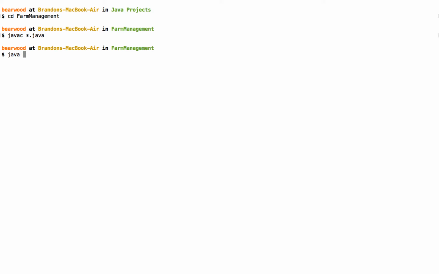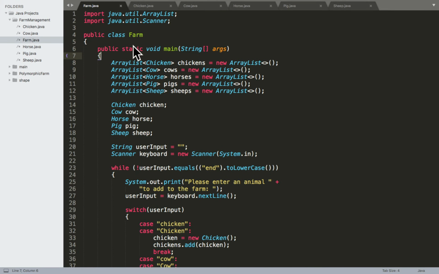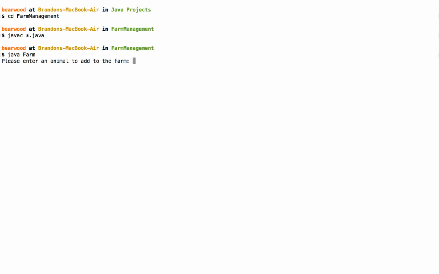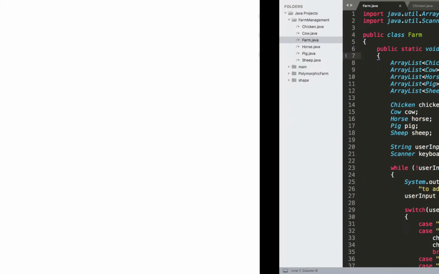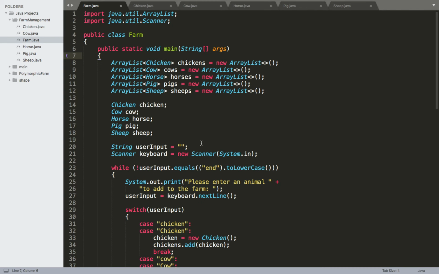Now I can go ahead and run it, and we're going to be running the Farm class since that has the main method inside of it. So go ahead and run that, and now it's going to wait for us to enter an animal to add to the farm. So let's go ahead and just add one of each. So we're going to have a chicken, a cow, a horse, a pig, and a sheep. Okay. So now that we've added all those, then I'm going to go ahead and type in the word end. That's going to terminate this while loop and then print out the remaining couple of statements that we have right here at the end. Okay.